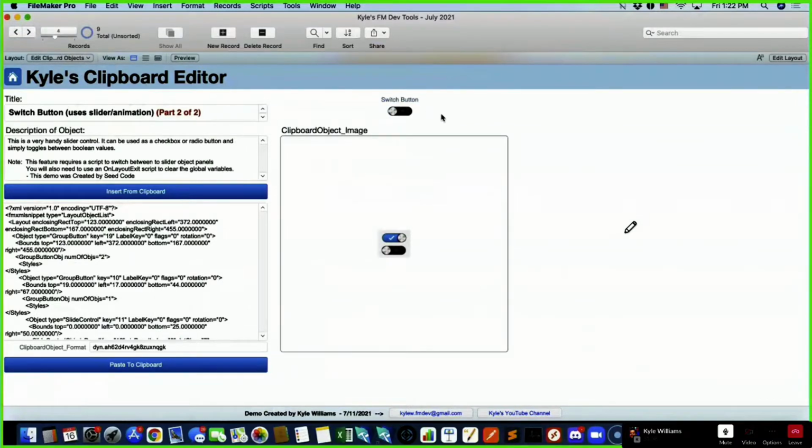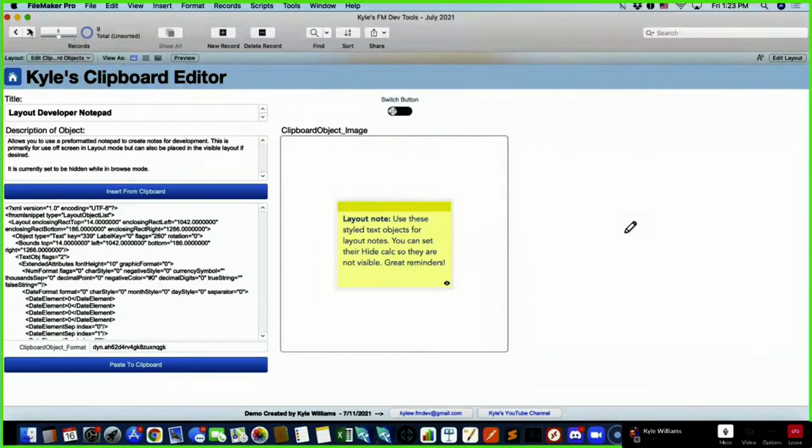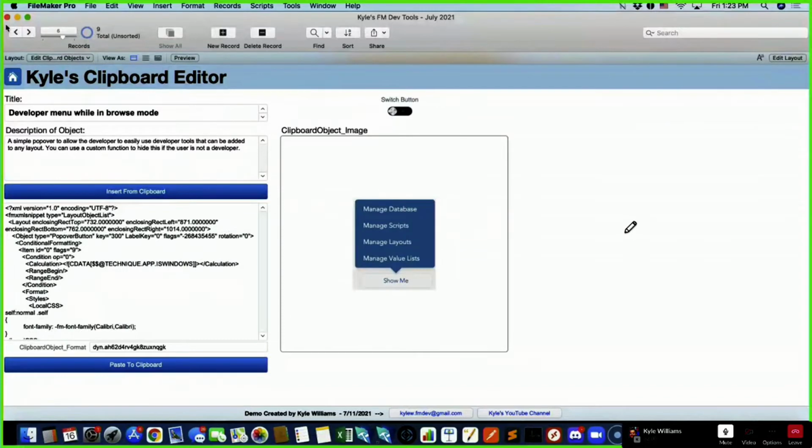This should be built into the product. I mean, this is so cool. This should be just built into the product. Yeah. As I said, this is something I was working on for years.